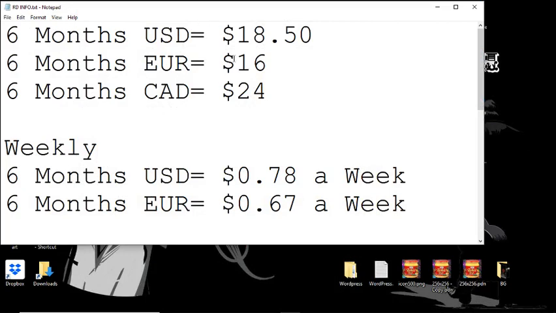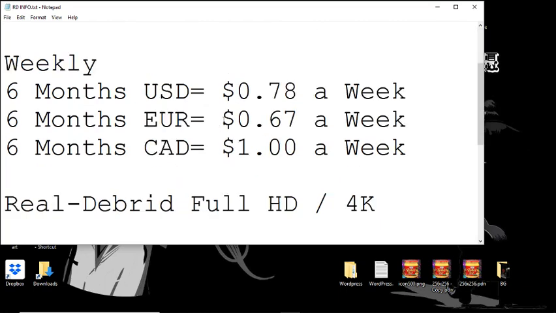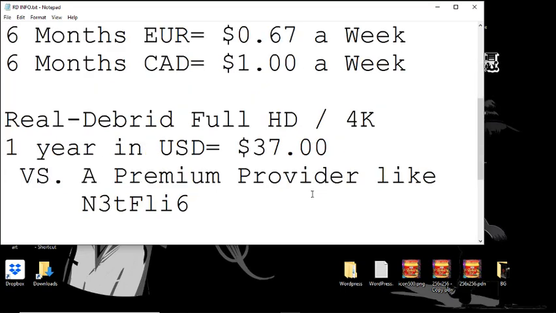6 months, €16. With today's exchange rate, that equals 18.50 USD, 24 Canadian. That means you are looking at USD, 78 cents a week, euro, 67 cents a week, Canadian, a dollar a week. And this is for Real-Debrid. This is full HD, 1080p links, and you get some 4K content in there as well.